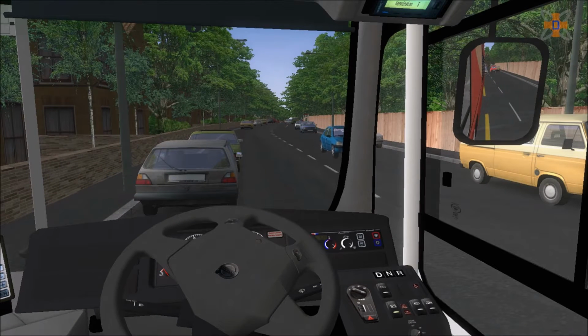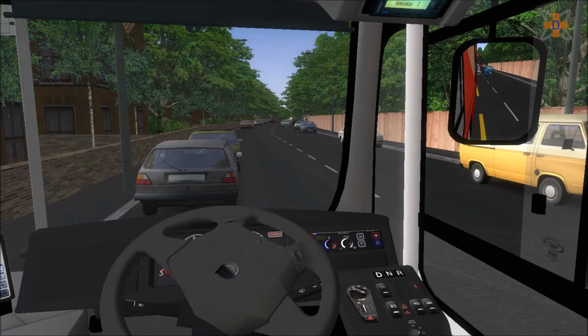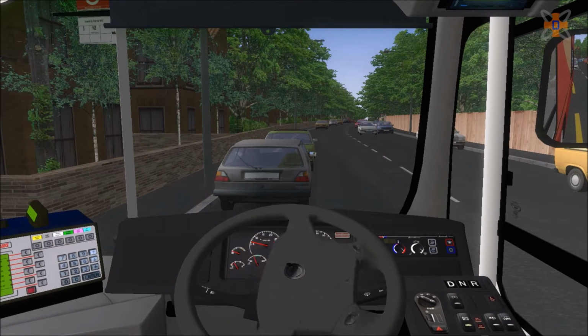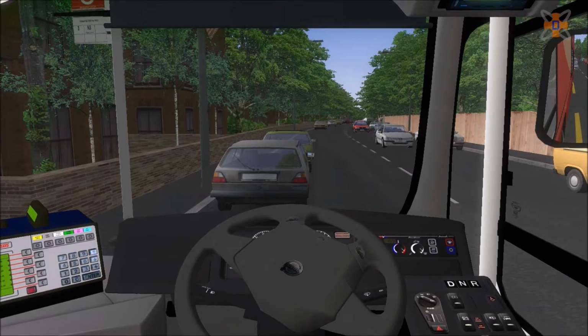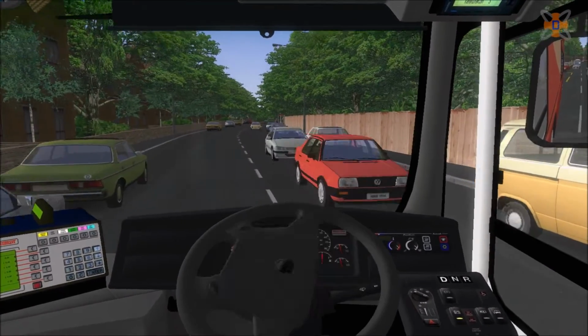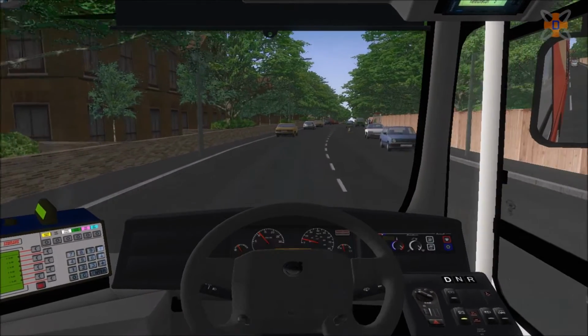So whilst I'm here, just need to adjust these mirrors. 3, 2, Kennington Lane. Try and make it better for myself. There, I can see a bit more of the traffic behind me. And that's fine. There we go. Next one's Church Approach.